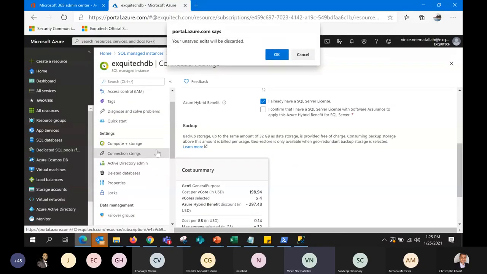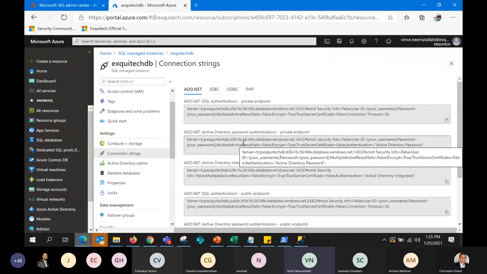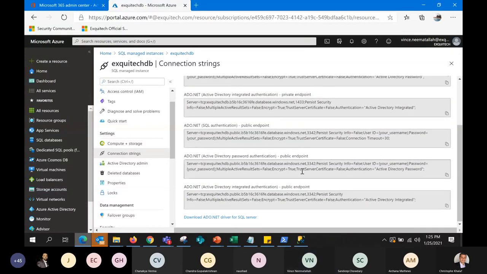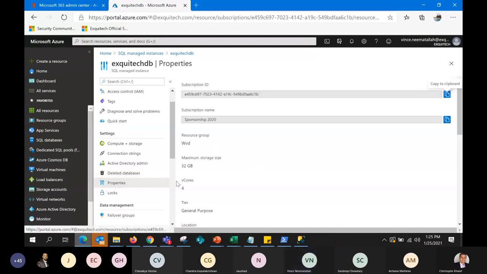We'll have the connection strings. Here are some connection strings. If you want to connect from any application, you can connect through them. We'll have the deleted databases. If you delete any database and you need to restore it, you will see it here. Of course, based on the retention policy, it will stay here.